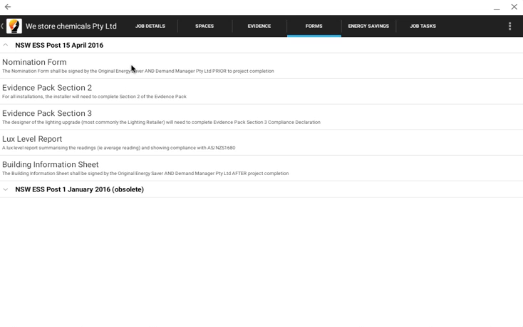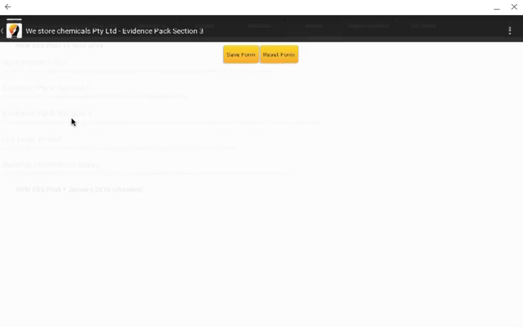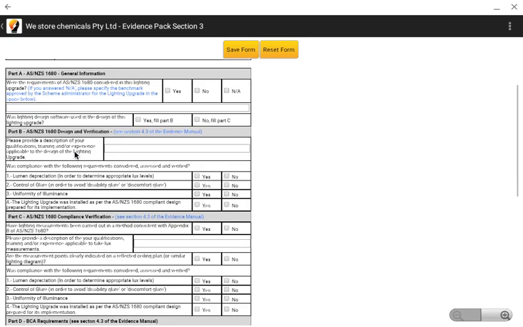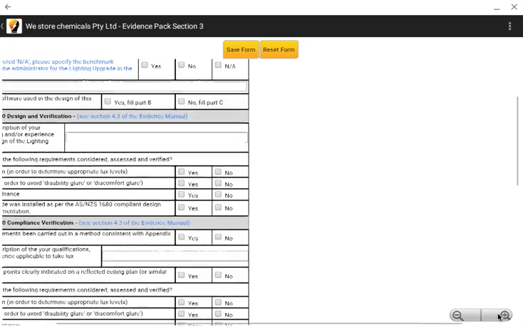We've already been through the nomination form earlier. Evidence Pack Section 2 we went through. Evidence Pack Section 3, it's already entered in the installation address for you. And then as you go down, there's a couple of different options.